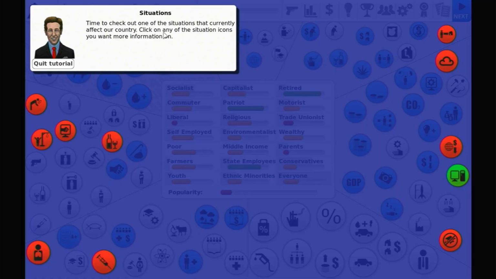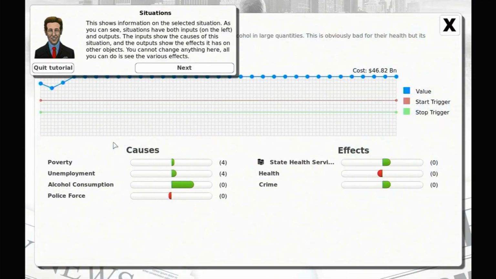Time to check out one of the situations that currently affect our country. Click on any of the situation icons you want. Go to alcohol. Everybody understands alcohol. This shows information on the selected situation. As you can see, situations have both inputs on the left and outputs. The inputs show the causes of this situation, and the outputs show the effects it has on other objects. You cannot change anything here. All you can do is see the various effects.